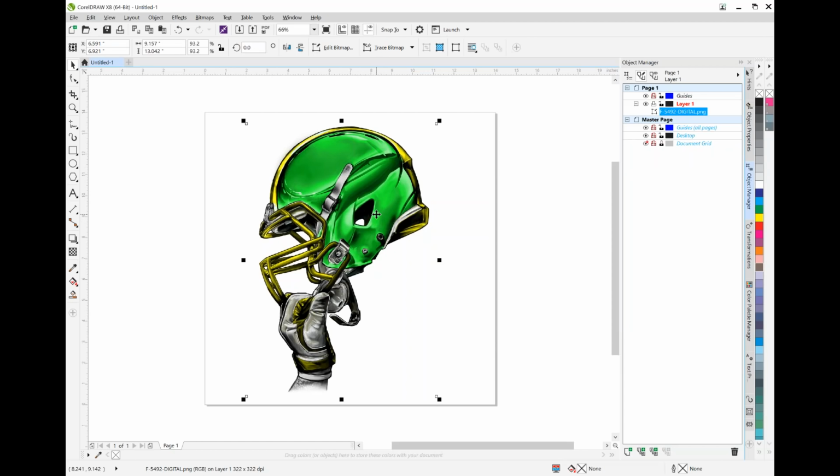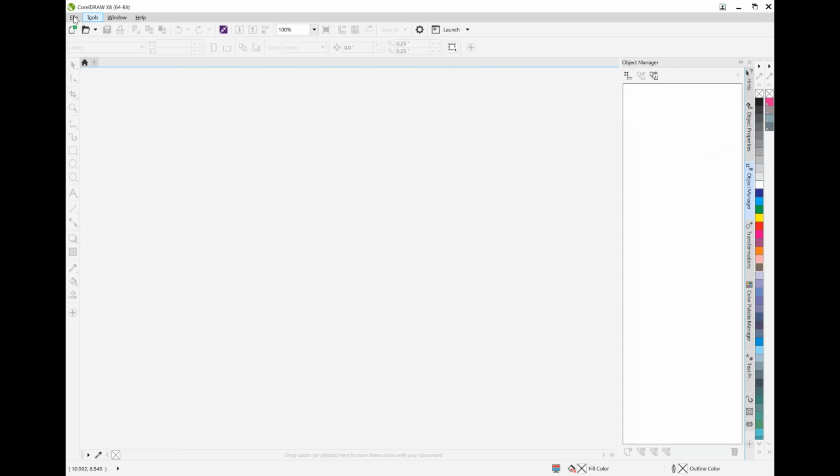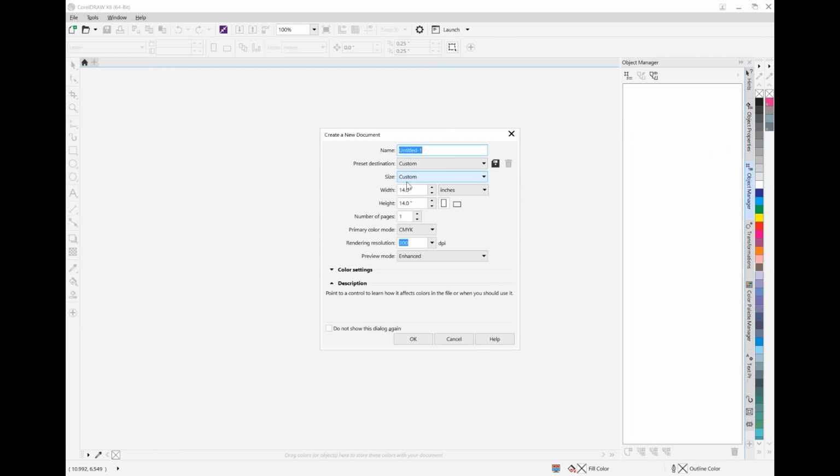So, all right, let's get to our design then and dress up some type. I'm going to just close this and start fresh. All right, so we've got our football. Give it a second here. All right, so again, we're using a PNG. We've got to start with a new document. So start new, 14 by 14, got it.